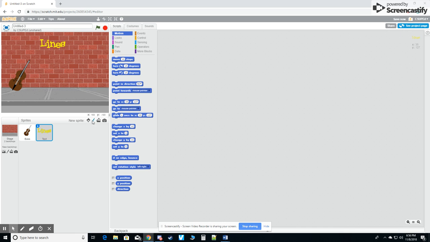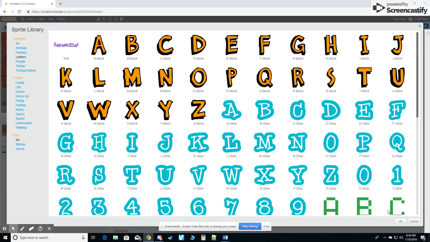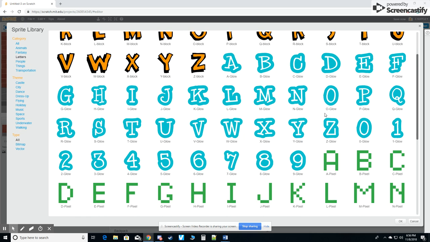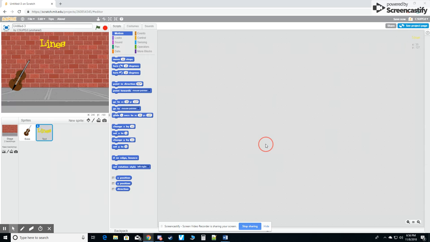And then what you're going to do is add a new sprite. And you're going to want to do the letters of the first lines. So since the first letter is G, we're going to add a G. I'm going to choose this one. You go to the letters again and add G, and then drag it where you want.